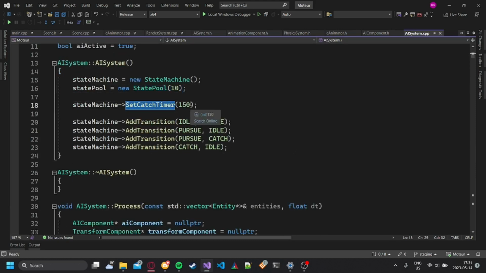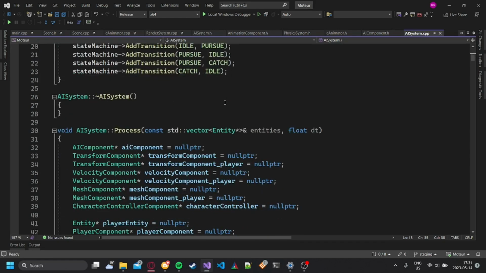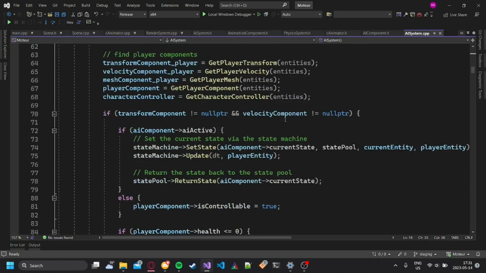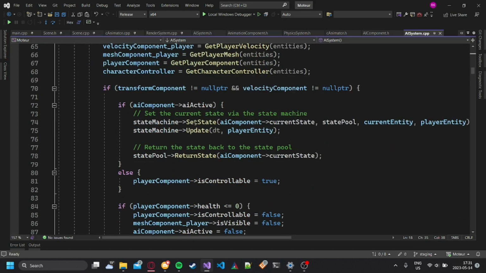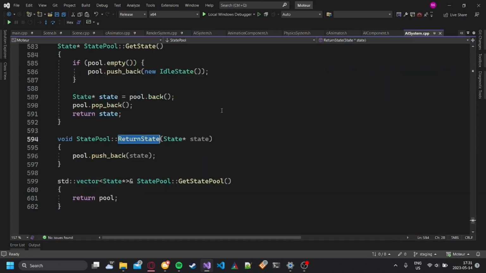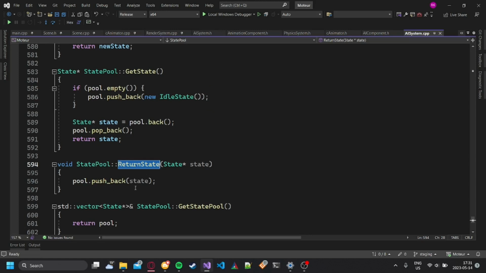The catch timer, so 150 is 150 frames, basically like 5 seconds, I think. Around that ballpark. Set state, call update on it, and then you return the current state back to the state pool. Return state just pushes it back to the state pool, and get state removes it from the state pool and gives it to the thing to draw.